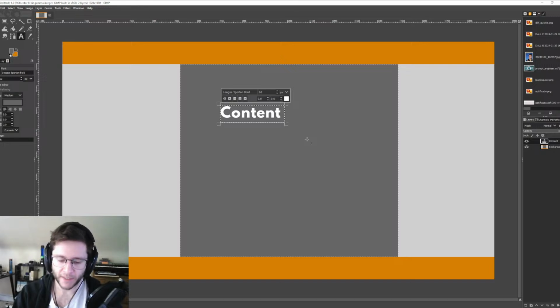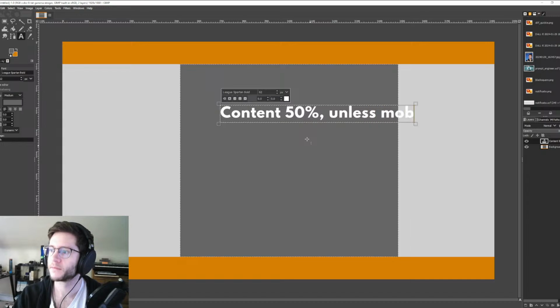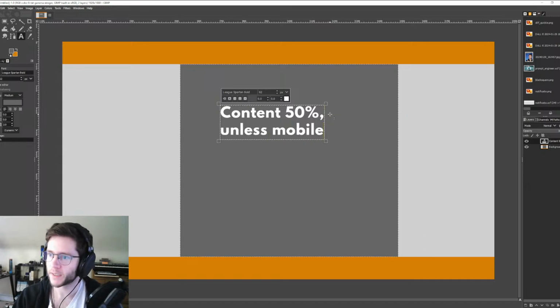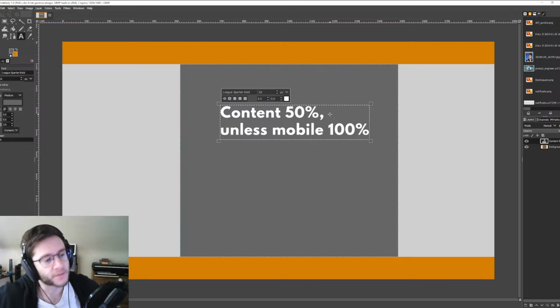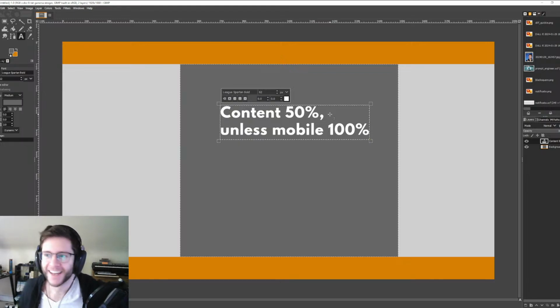Content will be 50% of the page, unless mobile. So then it will be 100%. This is another good tidbit for coding. It's not all coding. A lot of coding is planning.